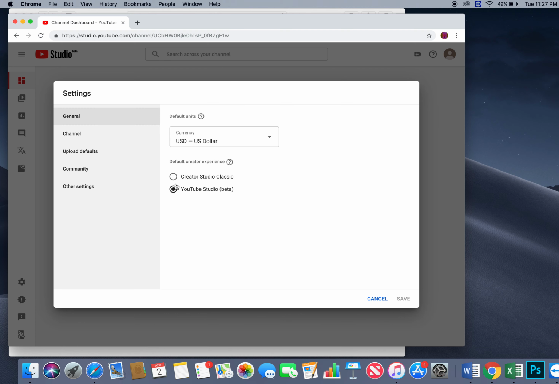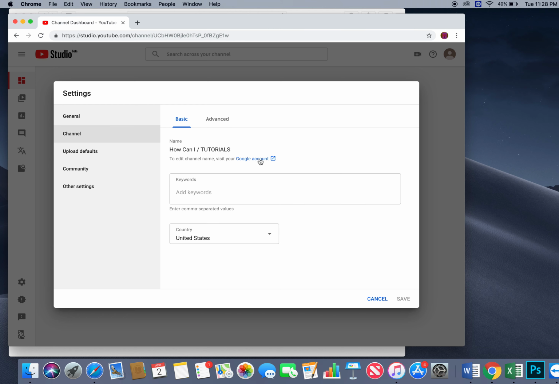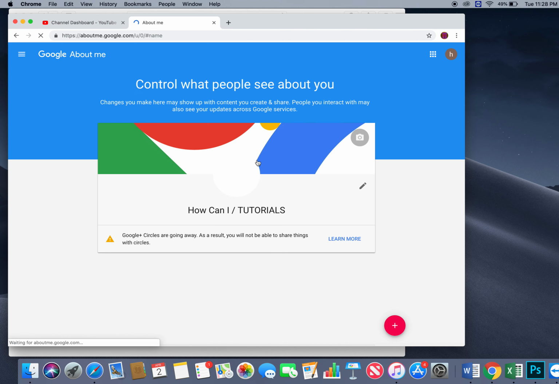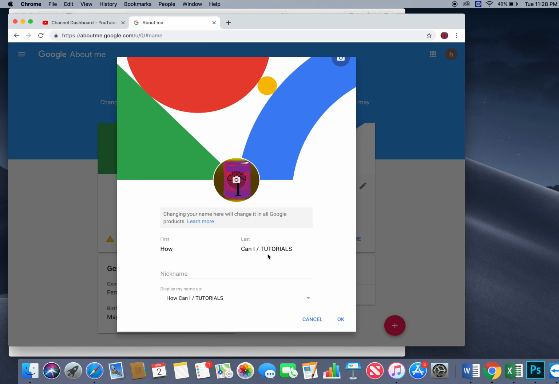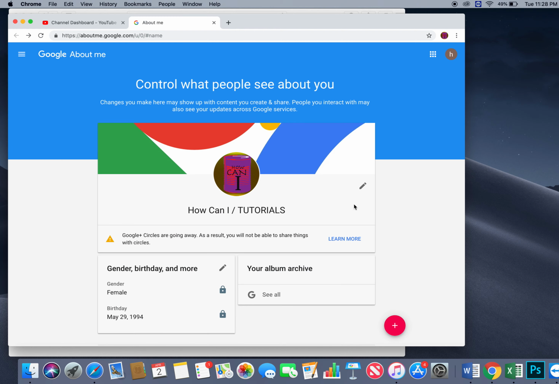Go into settings, the channel, how you want your channel to appear. If you want to change this, you gotta go into your Google account right here. And now this is the good thing about Google Chrome, that you could edit this. In this case I put first name how, last name can I, tutorials, and you could put a nickname and you could choose how you would like your name. So in this case, if I put a nickname, etc., you could change that. That's a nice way to change it.